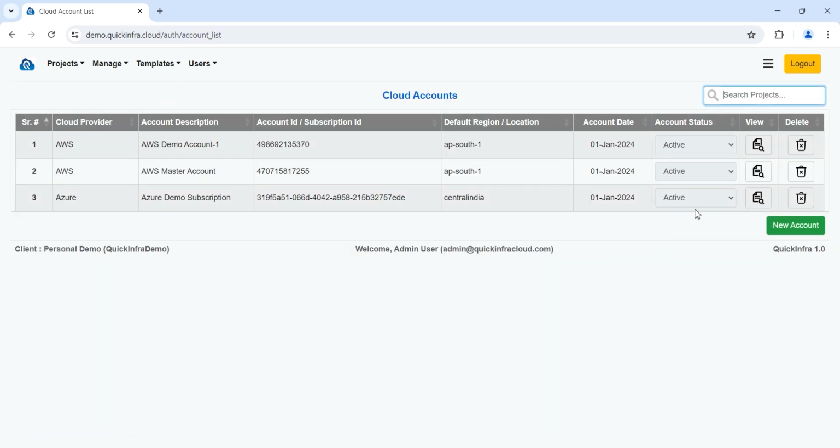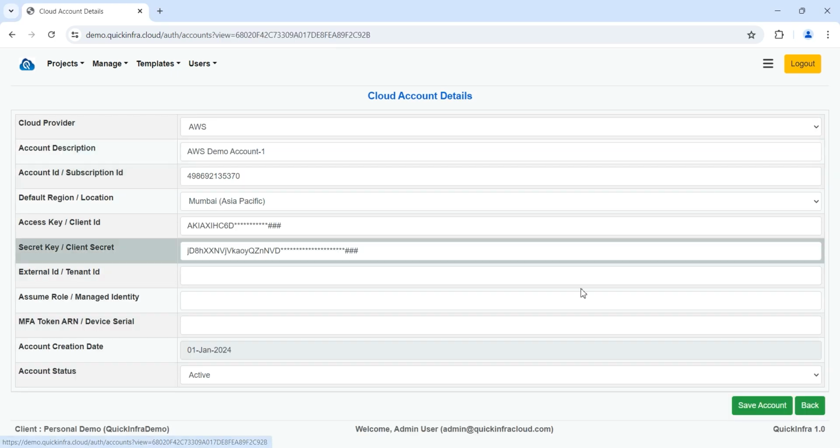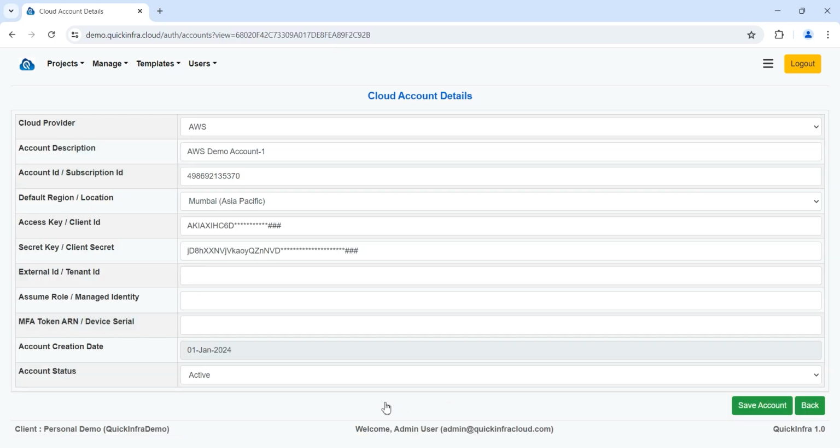This is the only sensitive data that we store in QuickInfra, such as the access key and the secret key. Such sensitive values are encrypted at various levels. First, in the browser, if you do a view source, we will see such sensitive values encrypted. These values change on every page refresh.